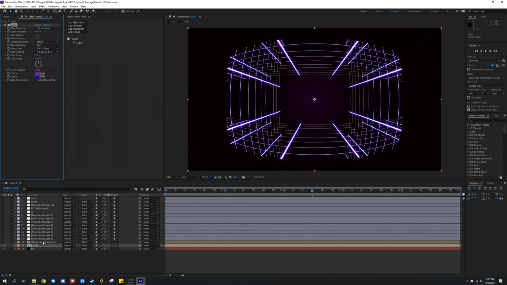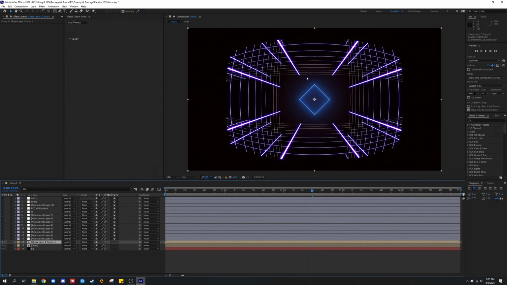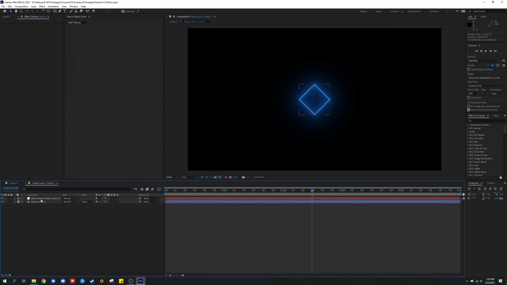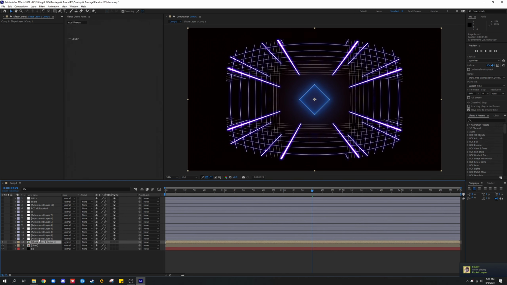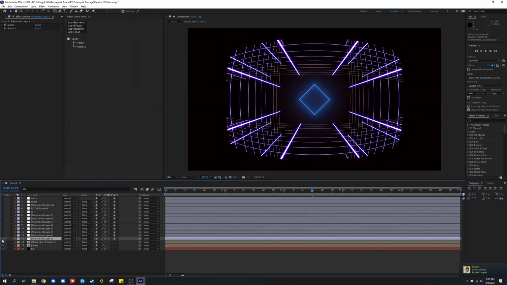And let's add the other layer, which is the shape layer. Now this I added as the final thing, but if we go into this shape layer, you can see that there's an auto traced shape layer, and I use Saber, which has a really nice glow to it and looks awesome. And now that we're back over here in the main comp, if I enable the adjustment layers, you can see that I start using the mirror effect.